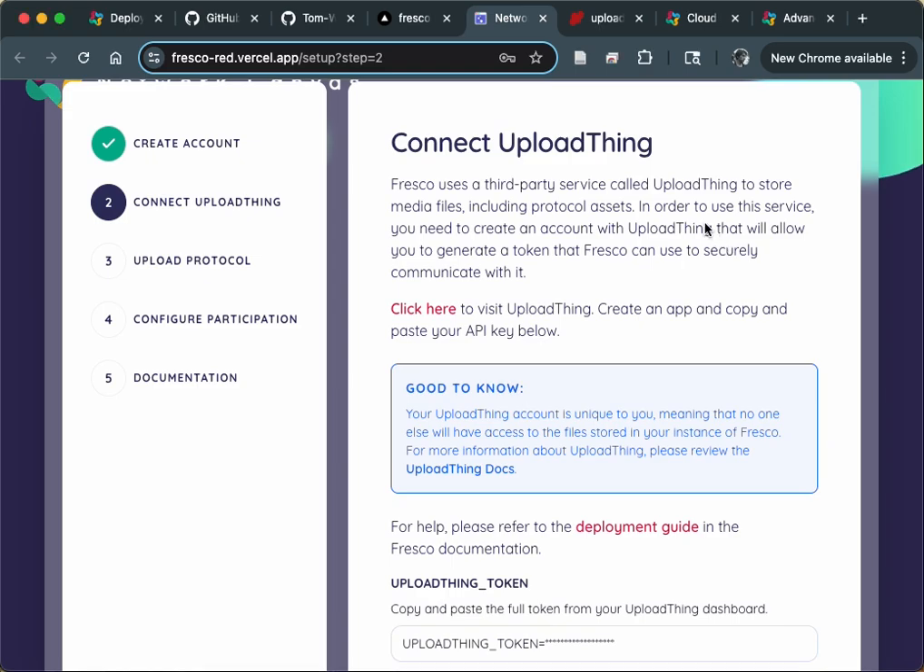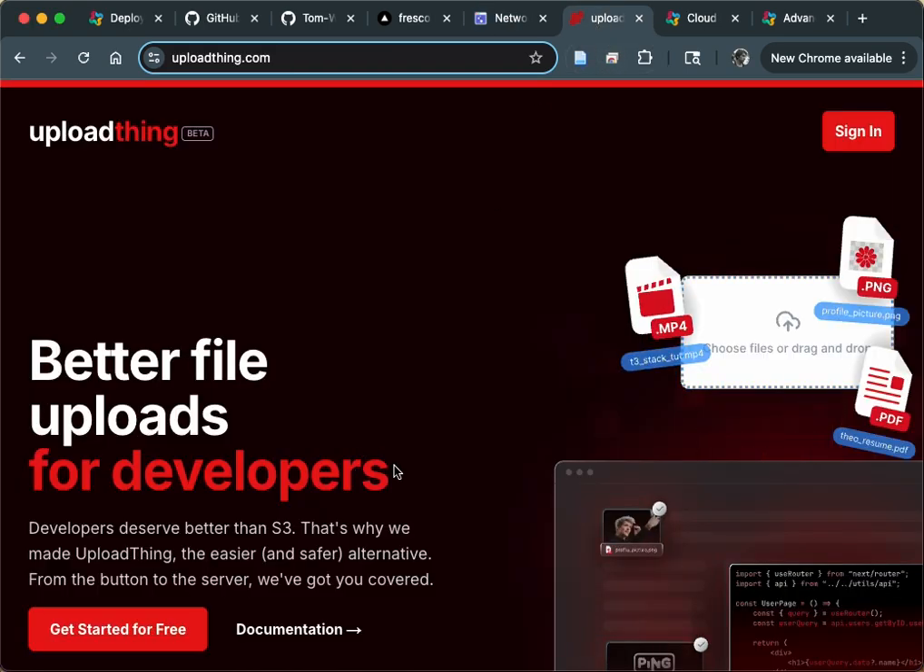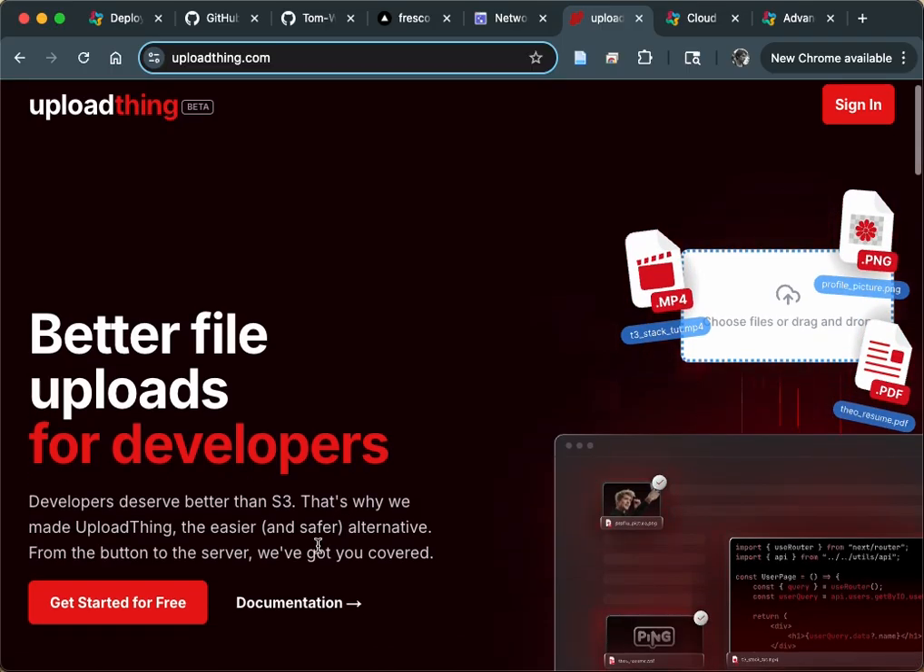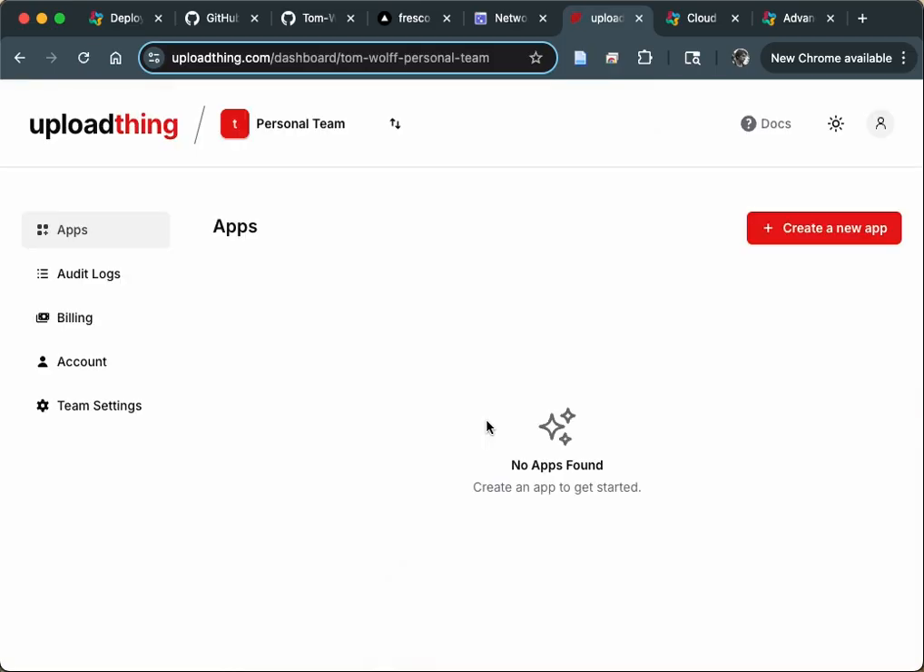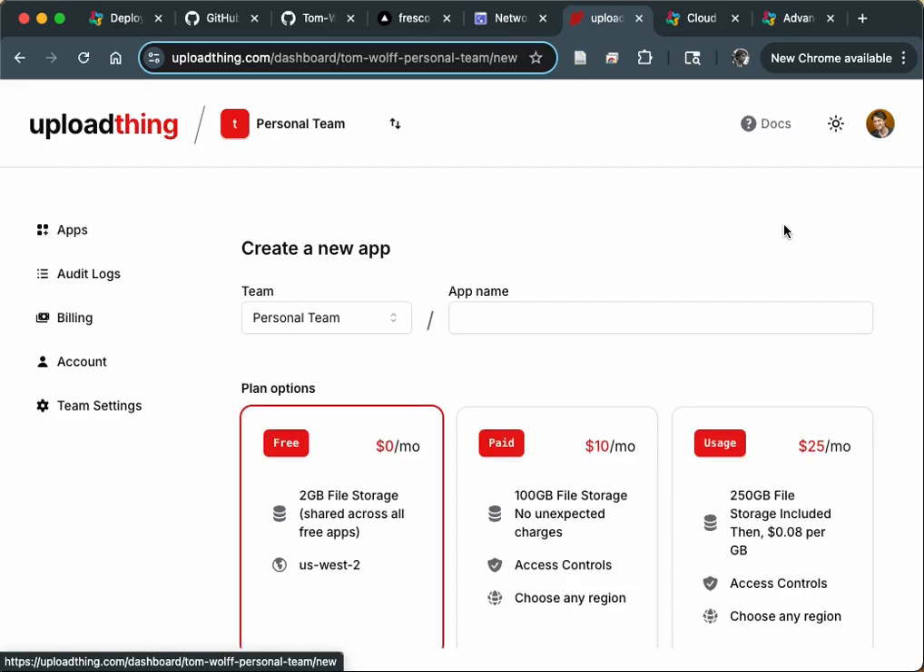If you remember the Upload Thing service I mentioned earlier, this is where it comes in. Go to uploadthing.com, click Get Started for free, and sign in with your GitHub account. Once you're logged in and at the landing page, click Create a New App at the top right.